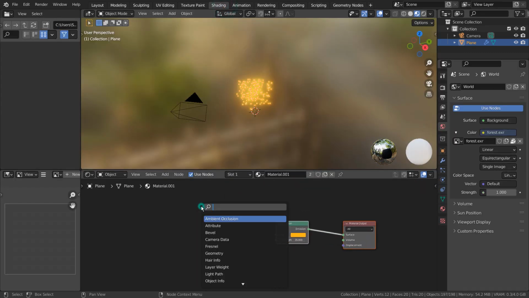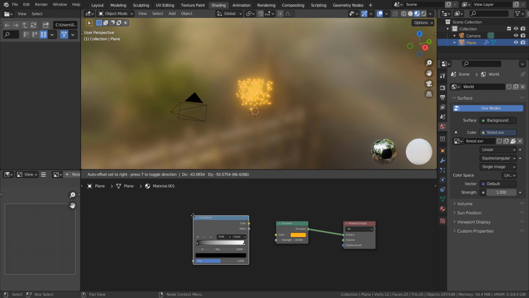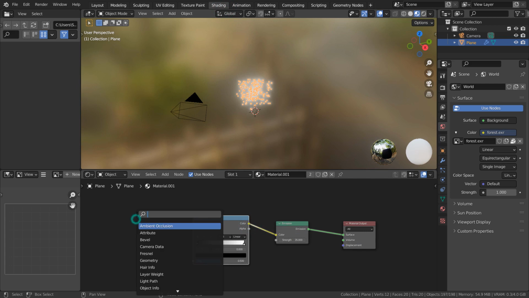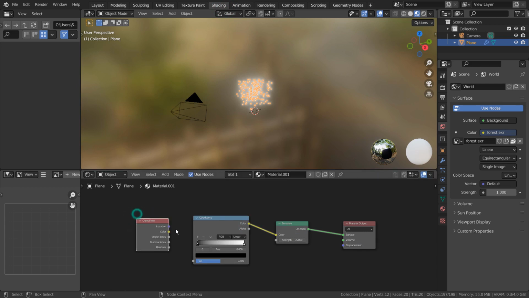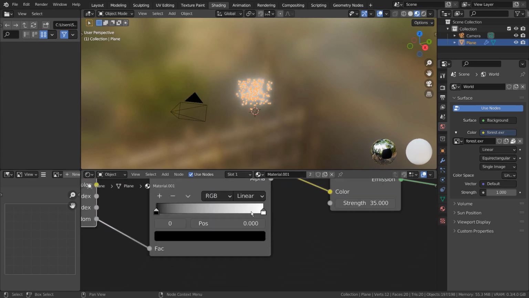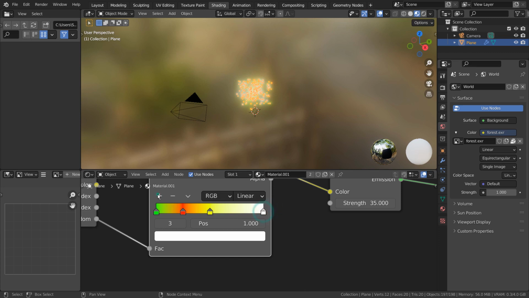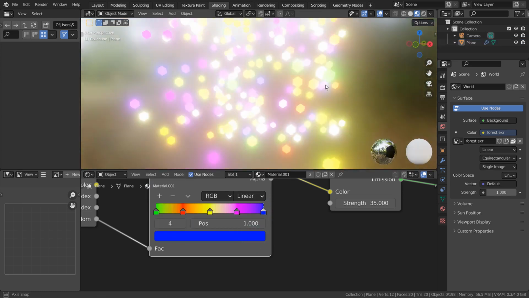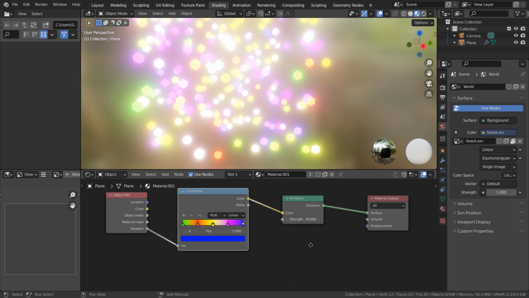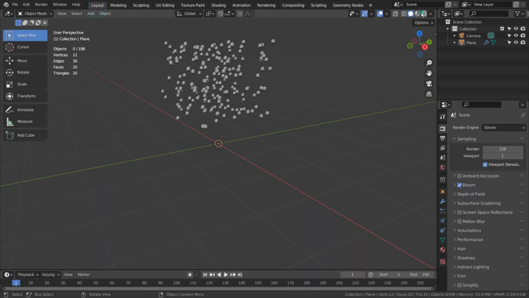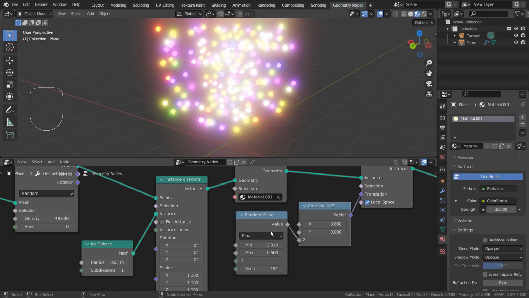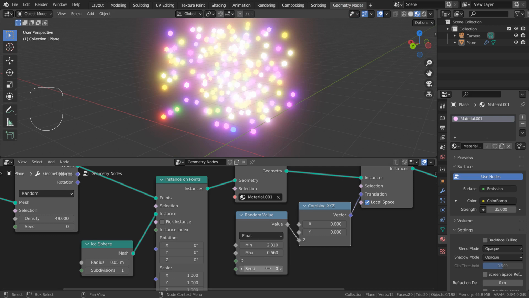Let's add a set of random colors as usual. The idea is to keyframe the random value settings to animate the illusion.